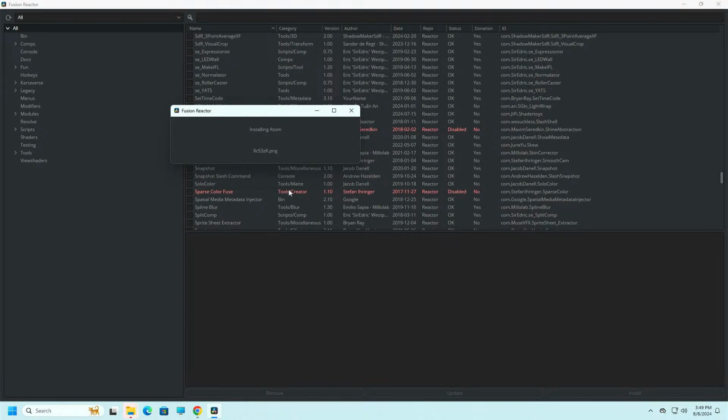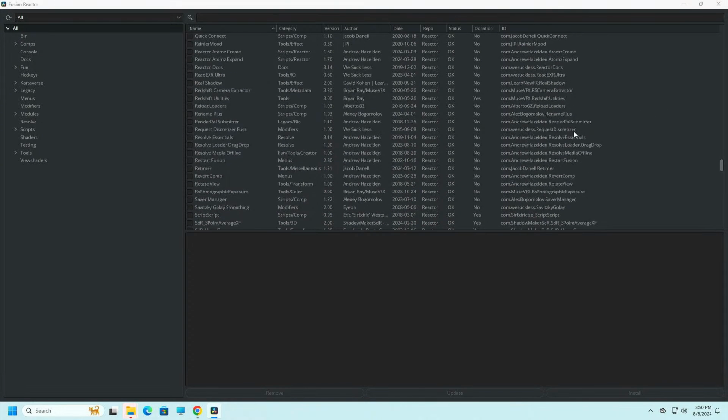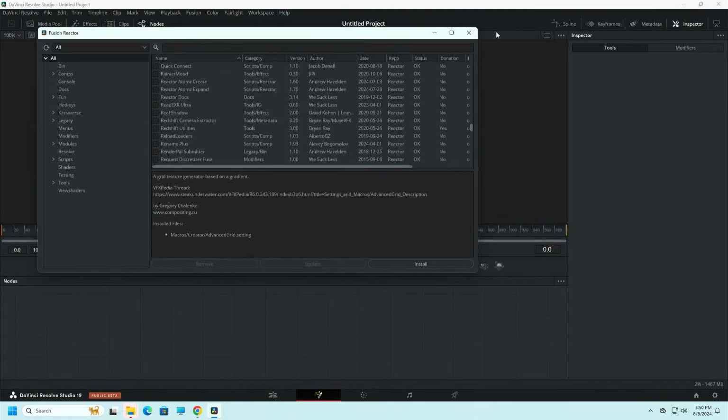Okay. There's a bunch of them you can put in here. I'm just going to do the shader toys now, and then maybe experiment later on with different things. Go to workspace, hit scripts, reactor, open reactor. Okay, so that's done. We are good to go there. So we are going to close this.